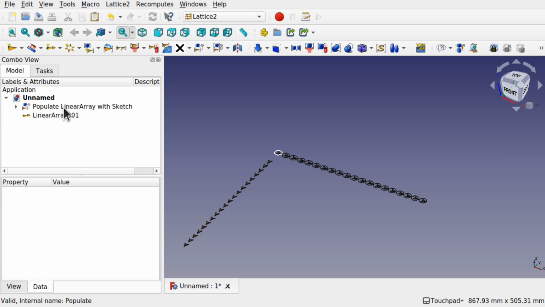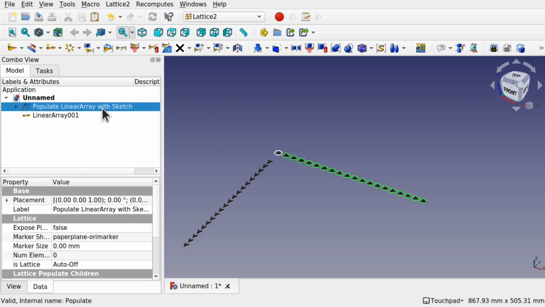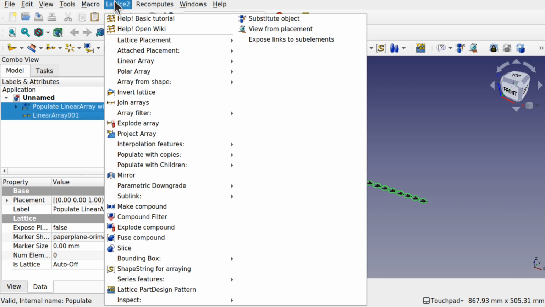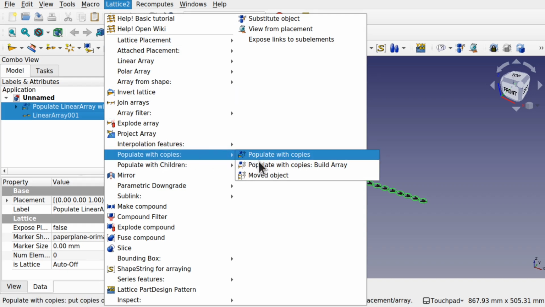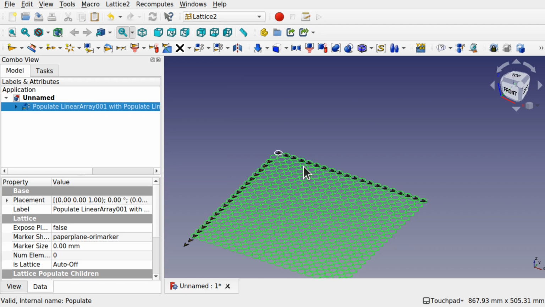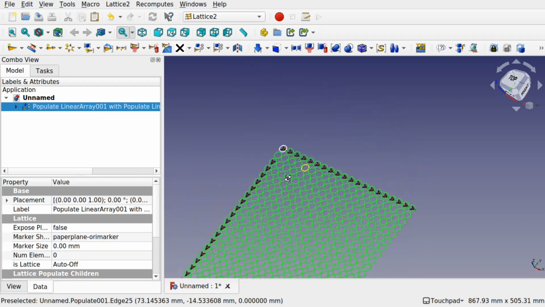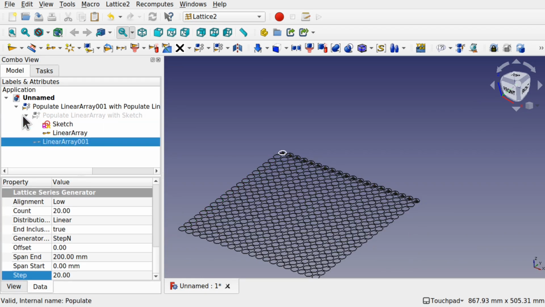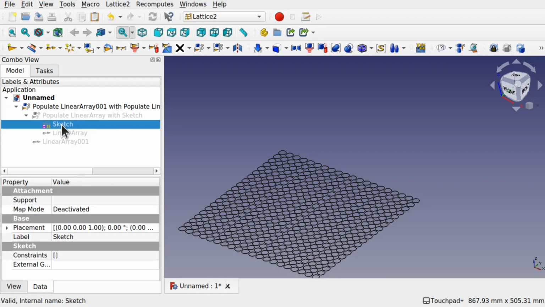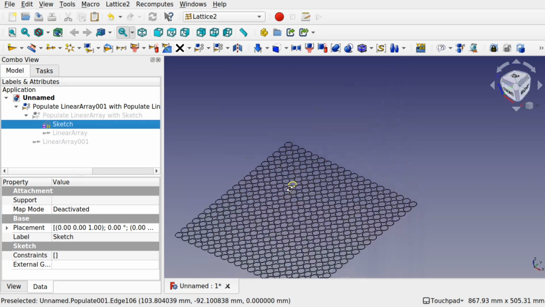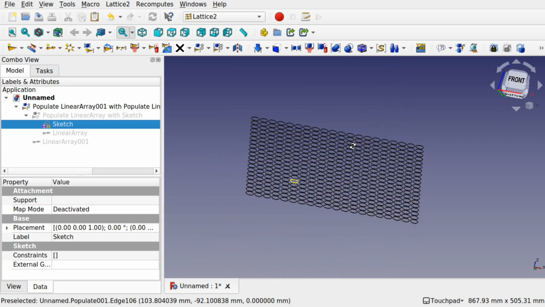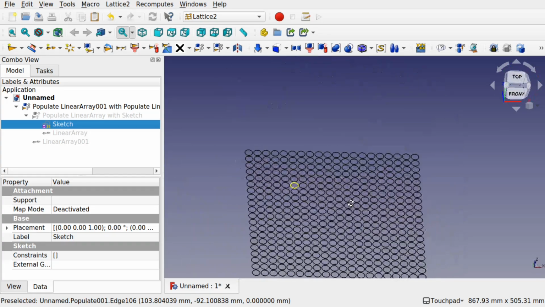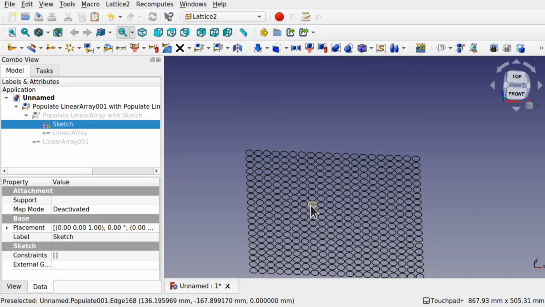Now what we're going to do is take the linear array, the sketch, control click the linear array, come up to Lattice 2, populate with copies build array. See how much faster that was? Come in, see the linear array there, let's press the space bar and we can see the linear array and the sketch there. So now we've got this, and that was so much faster to actually create this sketch with all these. So just think if this was pads or pockets, we can do exactly the same thing.